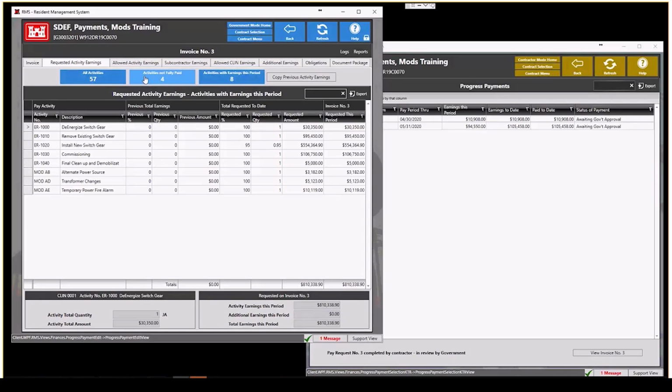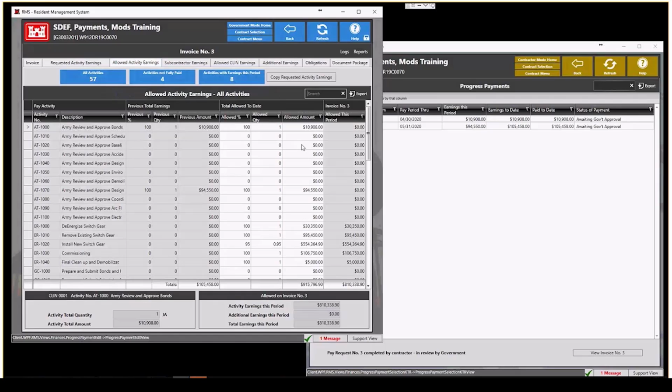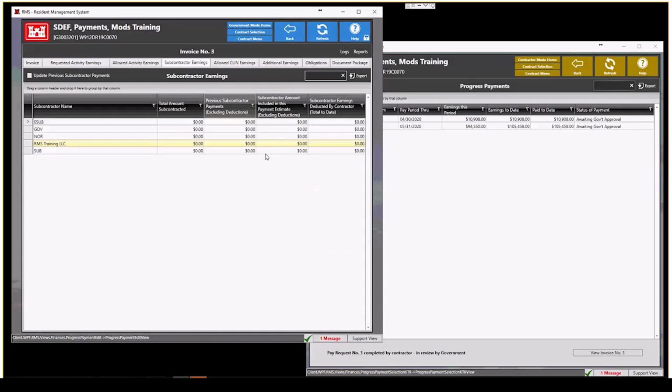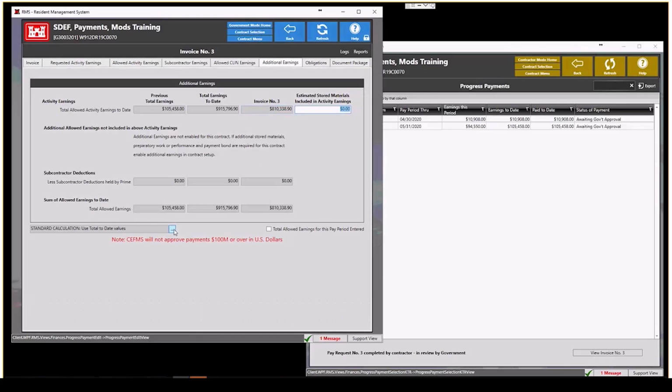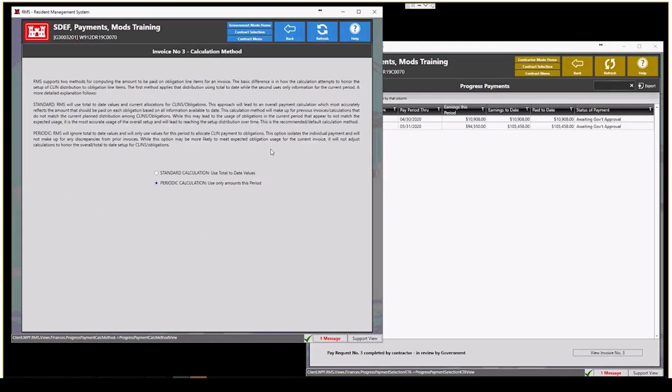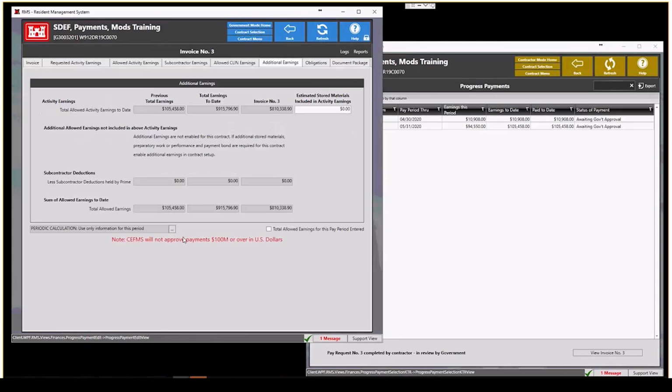I see that on the requested activity earnings, all of these amounts are brought in. I can adjust those amounts again on the allowed activity earnings, and if they entered anything for subcontractor amounts, they would be done here. I can also see the sum of all of the activities into the CLINs on the allowed CLIN earnings tab. Then additional earnings. Once again, if I want to go straight into the obligations, I can do that. This is so simple I don't need to do that, but it's good to know. Then I click the total allowed earnings for this pay period entered.